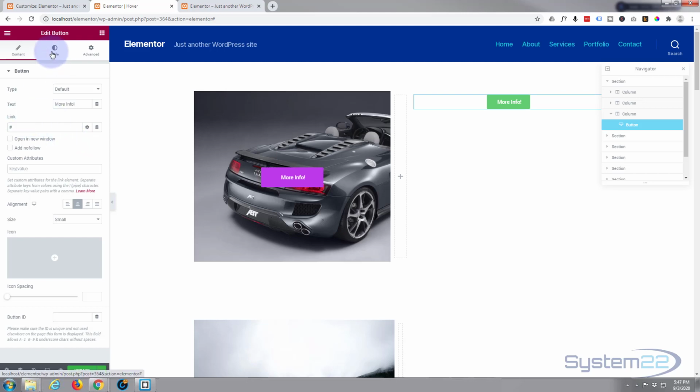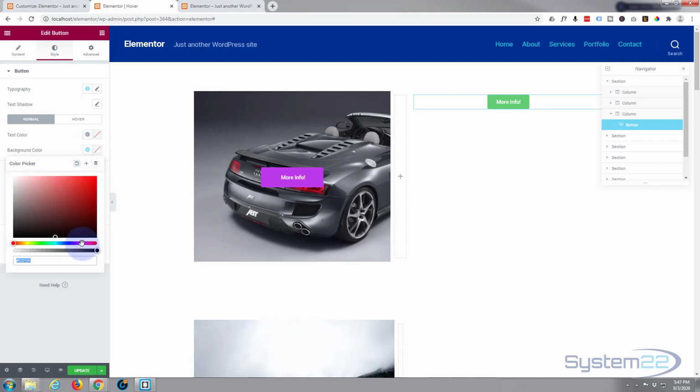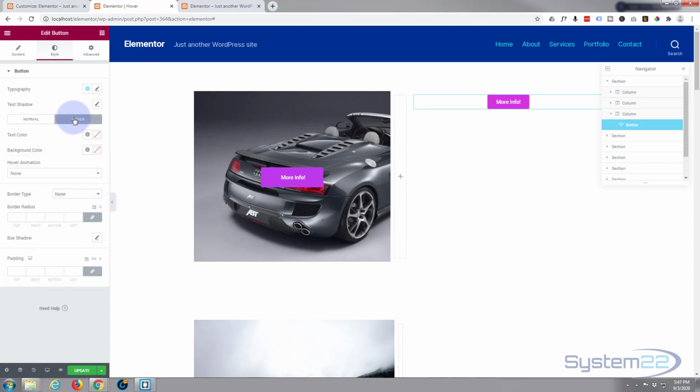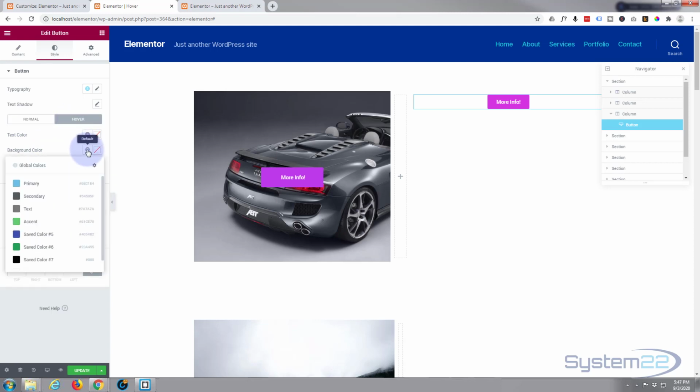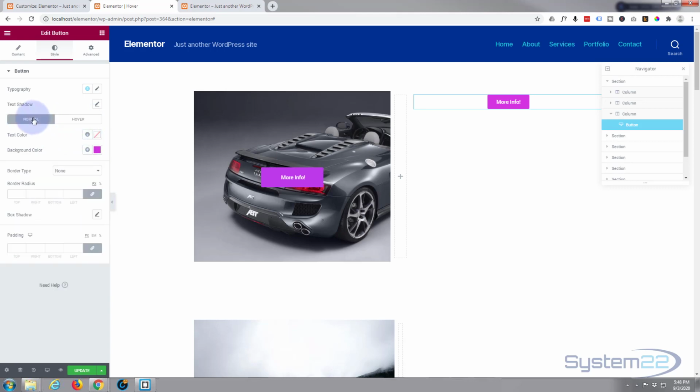Now let's style up our button a bit. Going to go to the Style tab, and for the background color, I'll leave the text white as it is. I'm just going to choose a sort of purple similar to what we got there. Obviously you choose whatever works for you. And for the hover color, I'm going to make mine blue. Background color. Perfect. Okay, so when it hovers it's going to be blue, this color, and when they've not got their mouse on it, it's going to be that color right there.